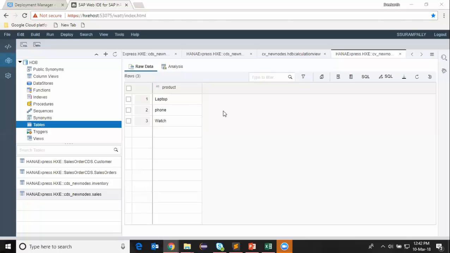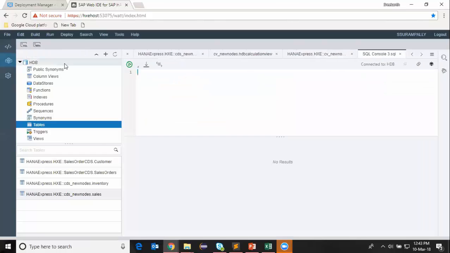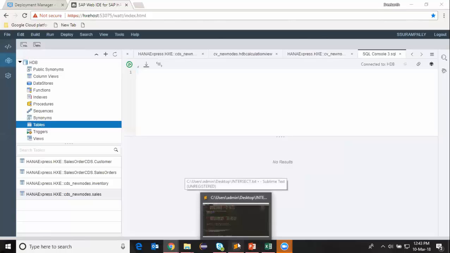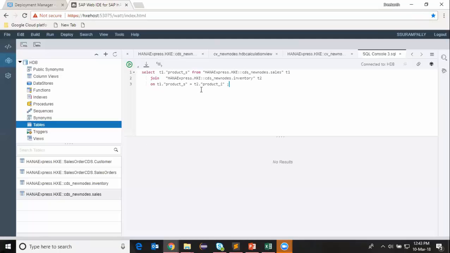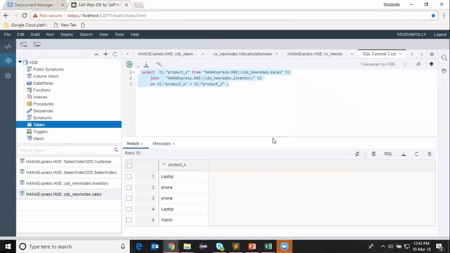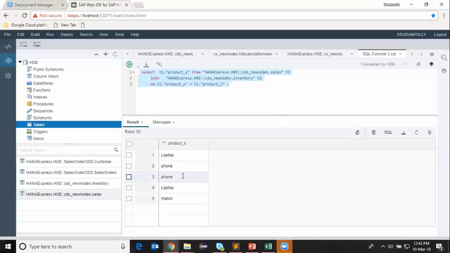The same result set can be obtained by using inner join. So I can go to the SQL session, and then I can bring my SQL from this sheet. So I'm going to run a SQL statement to join the 2 different data sets by inner join based on the product. And I'm going to get the same result set.